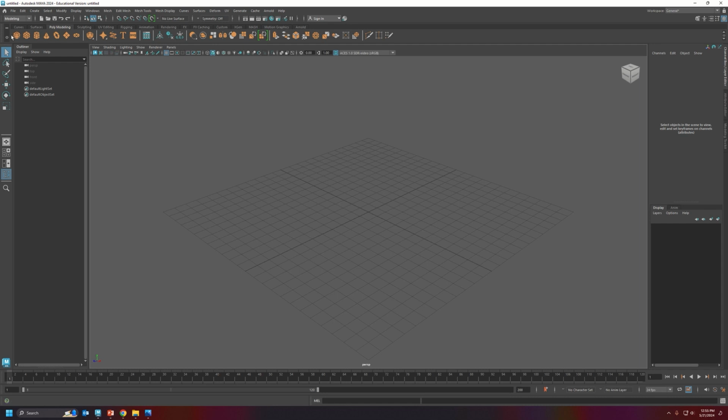This is your shelf, and it also has super important things that you will need. You have your poly modeling, and you have the curves for NURBS, you have surfaces, same thing for NURBS, sculpting tools, UV editing, rigging, animation, rendering, VFX, caching, which is like the mesh, and of course you have the custom shelf right here as well.